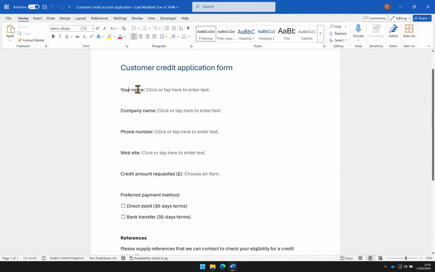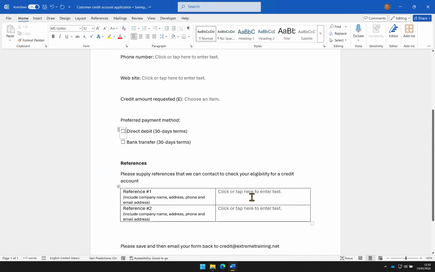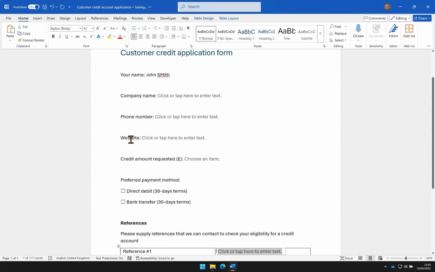We've got your name, so the person would click here and type in their name, your company name, and basically I want to restrict people to only be able to click in these boxes or tick the boxes that I've made available to them, or to type text in. I don't want them being able to change my documents. How do I go about doing that?